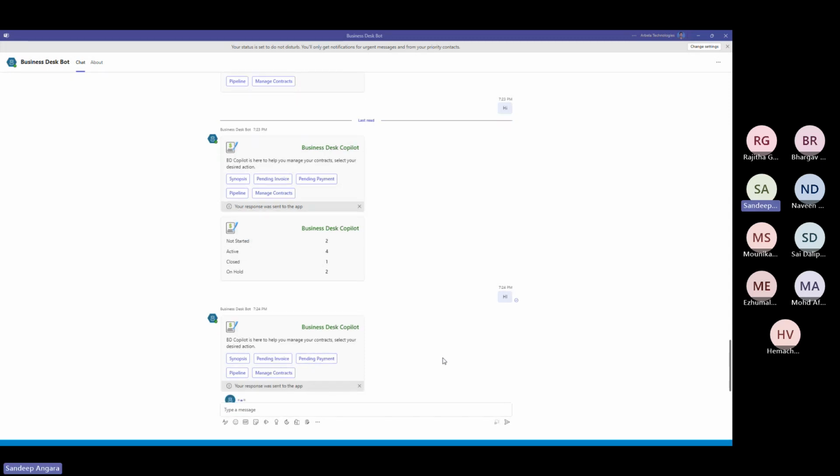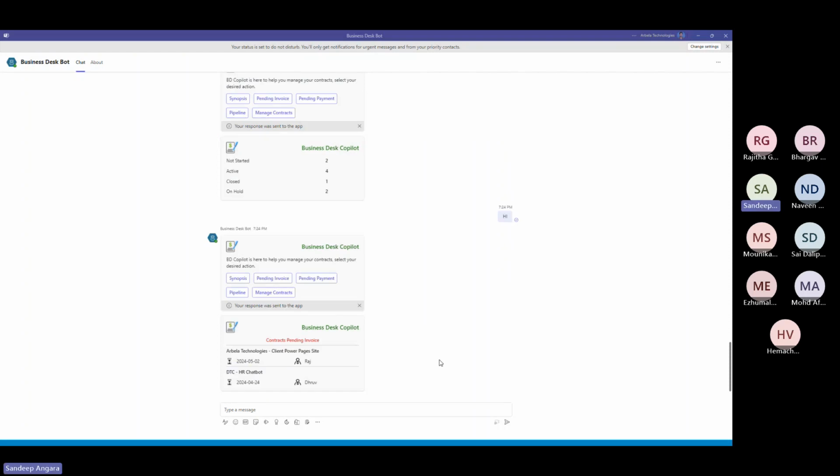Let me click the pending invoice and see what it shows me. Okay, it gave me an adaptive card where it compiled a list of contracts that are pending invoice. So this shows the business desk these are the contracts, these are the dates, these are the due dates that the contracts have been pending for the invoice, and these are the points of contact for the client.